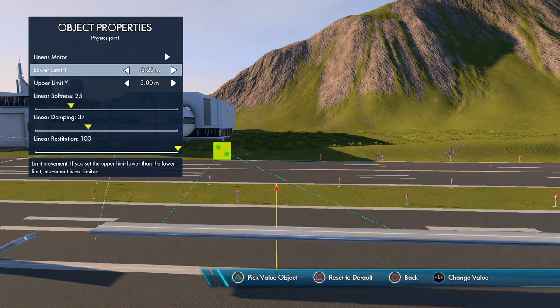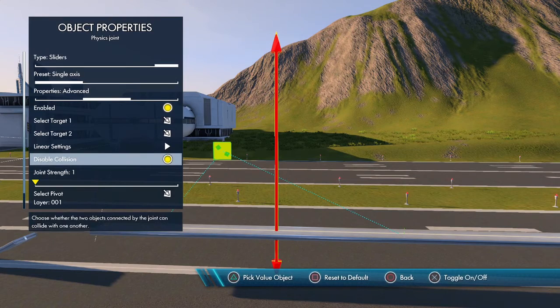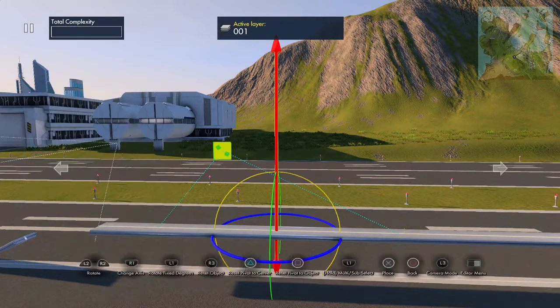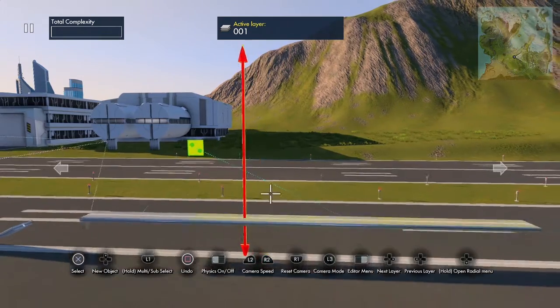Now the lower limit, what we're going to do is crank this up to 12 meters so that it goes up, gets a nice good force to throw you up, and then it'll stop at 12 meters, but you'll keep going. Okay, so now let's disable collision and select the pivot. I like to just double click the right stick and then rotate it back up, just to make sure it's straight.